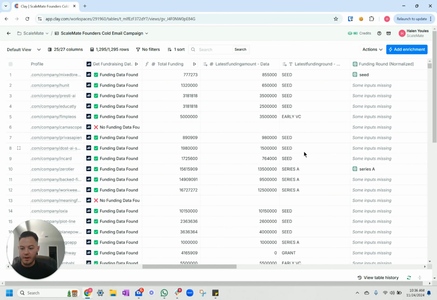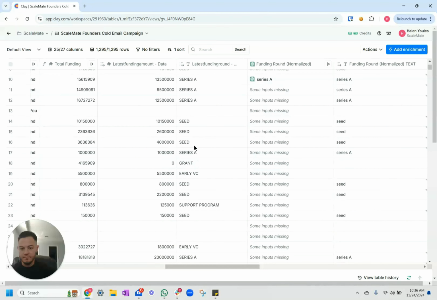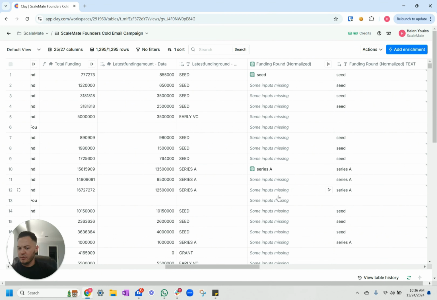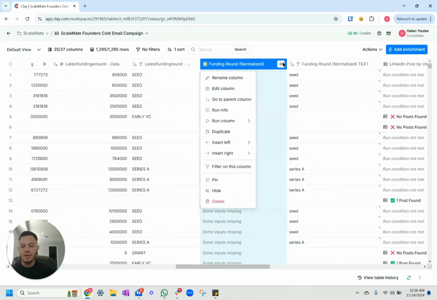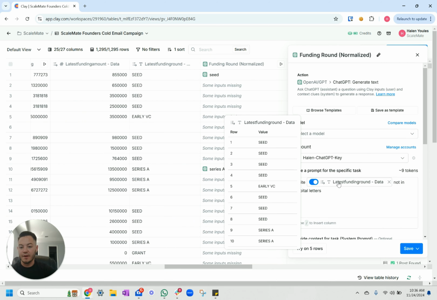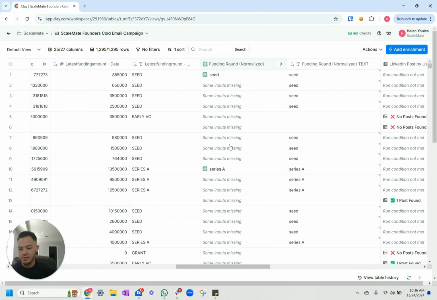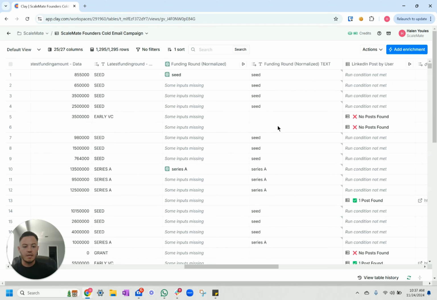Now I use the latest funding round. So you can see here I've pulled seed rounds, the Series A rounds, etc. I haven't run this all, but you can see a few examples here. I want to normalize this word here because I'm going to use it in an email. I don't want it to be all caps. So using ChatGPT, I pay for ChatGPT on the back end, you can normalize it and say, write the latest funding round, so this column here, not in capital letters. And then it'll basically just normalize it there. Here's the output, fantastic. That's one use case done.